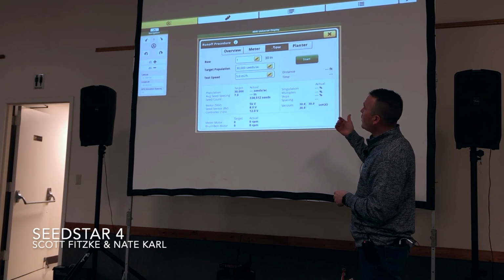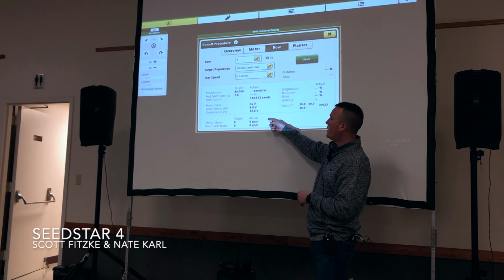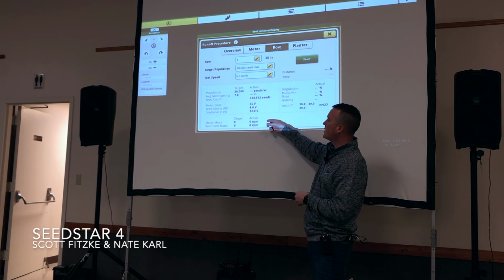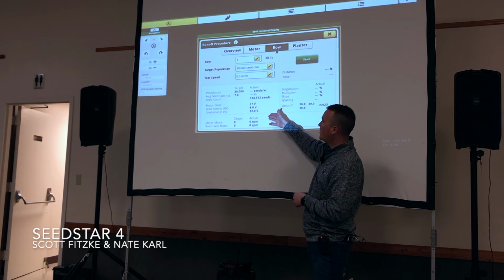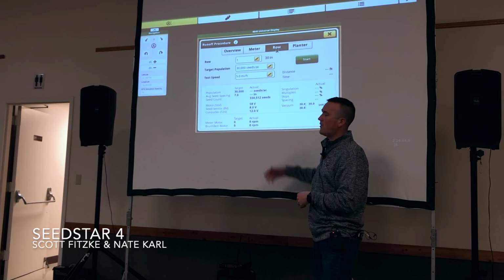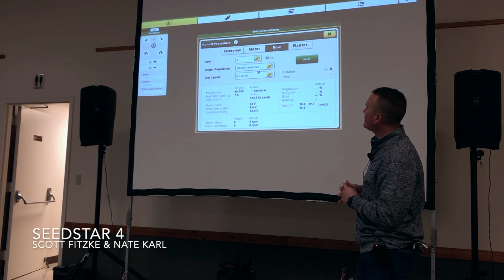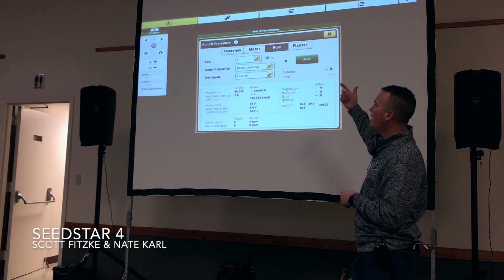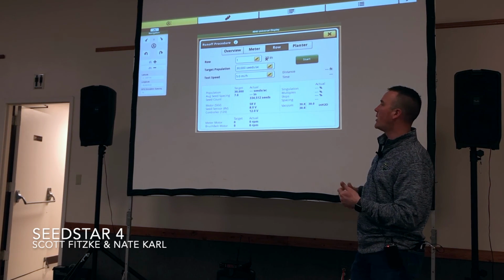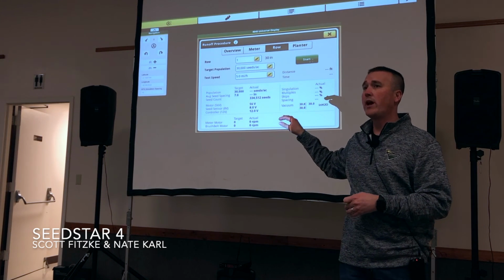Rows is somewhat similar to this. We're just going to see the overall performance. We get a little bit more information as far as if we've got ExactEmerge, if we want to see voltages or RPMs, if everything's running freely as it should be. We can see that information. Again, we would put in the row, target population, the test speed that we want it to run, and start the test.